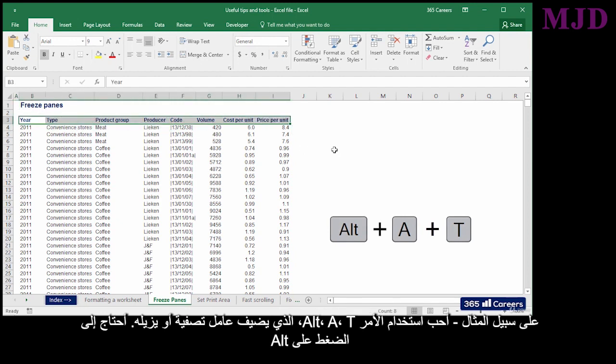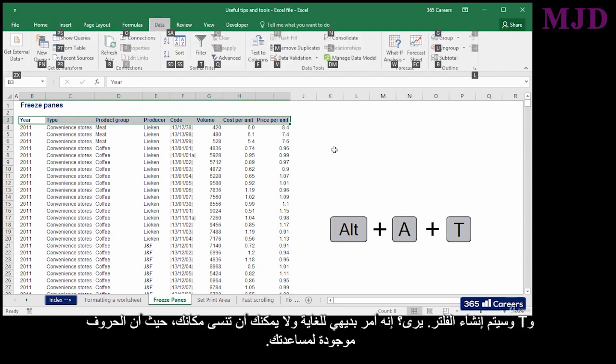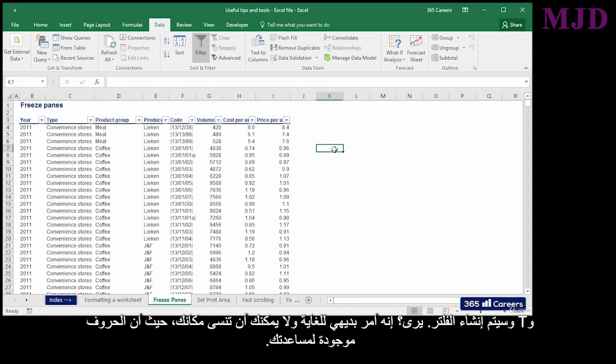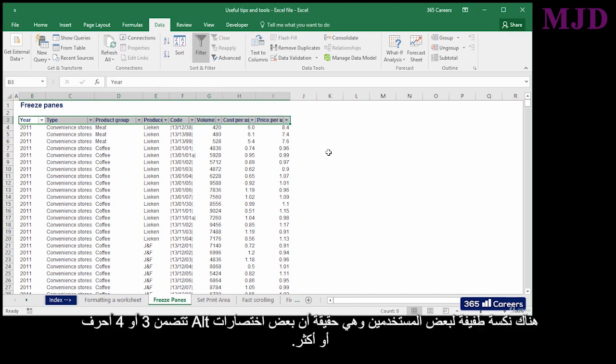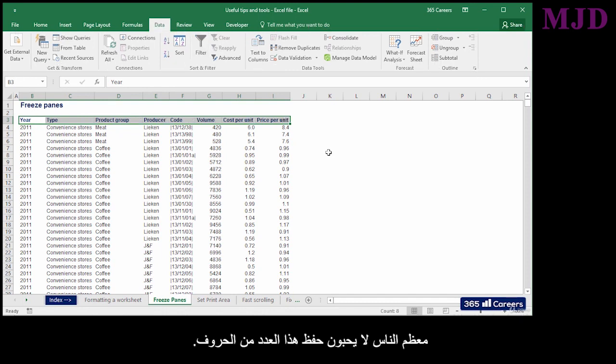I'll need to press Alt-A and T, and the filter will be created. See? It is very intuitive, and you can't forget where you're at as the letters are there to help you. A slight setback for some users is the fact that some of the Alt shortcuts include 3, 4, or more letters. Most people don't like memorizing that many letters.